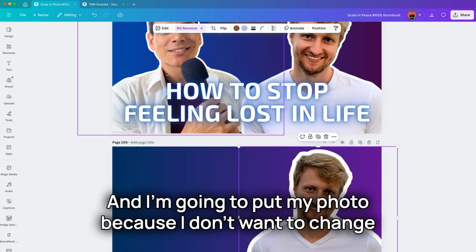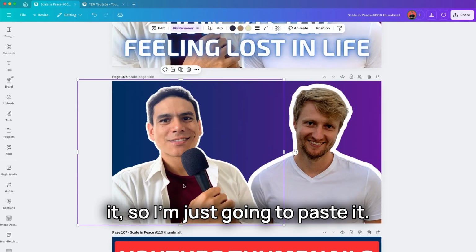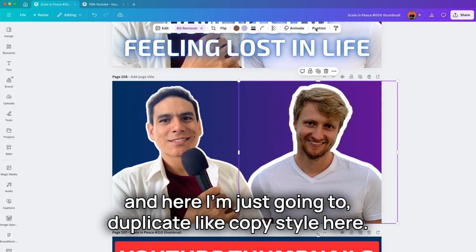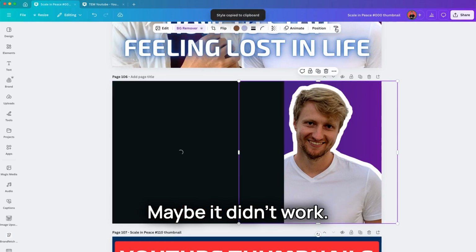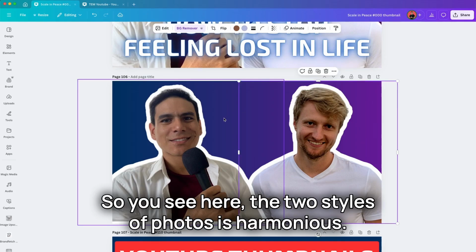And I'm going to put my photo because I don't want to change it. So I'm just going to paste it. And here I'm just going to duplicate, like copy style here. Maybe it didn't work. Oh, yeah. Here you go. So you see here, the two styles of the photos is harmonious.